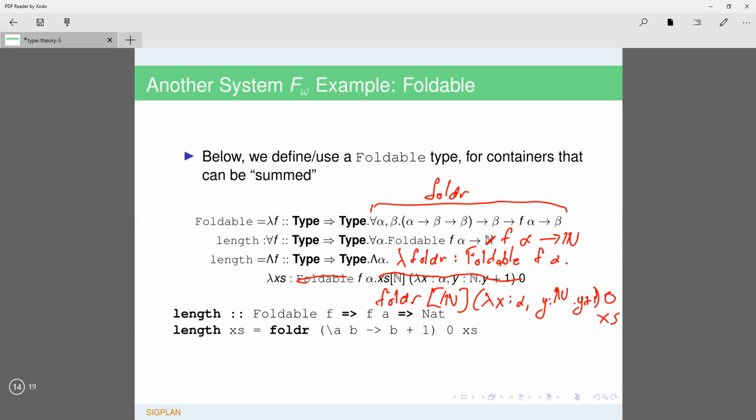Does this make sense? Kind of, but not entirely. Yeah, so does the foldable definition make sense? Not quite. So I probably need to take some more time to understand what each of the arguments are.